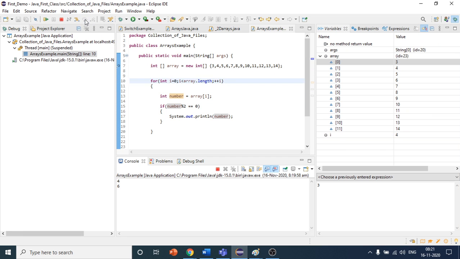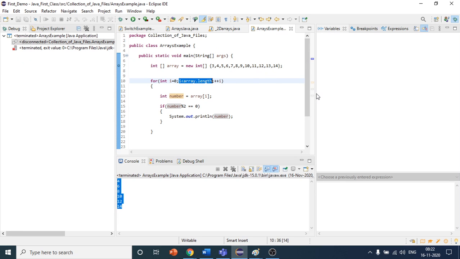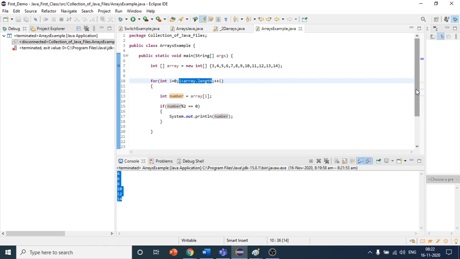Likewise it will keep on going, right? So it will print all the even numbers up to 10, and then it will stop after the 14, you can see. At one point this condition will become false, and after that your for loop will stop. So is this clear to everyone? Yes.